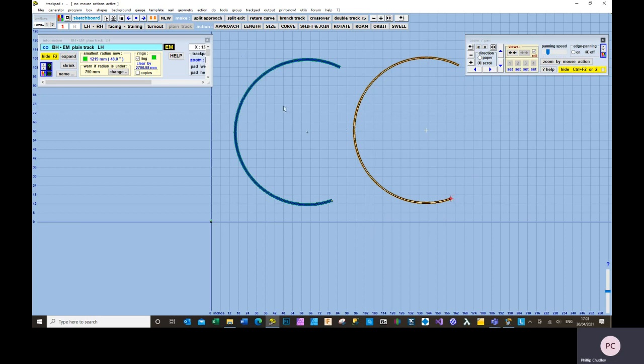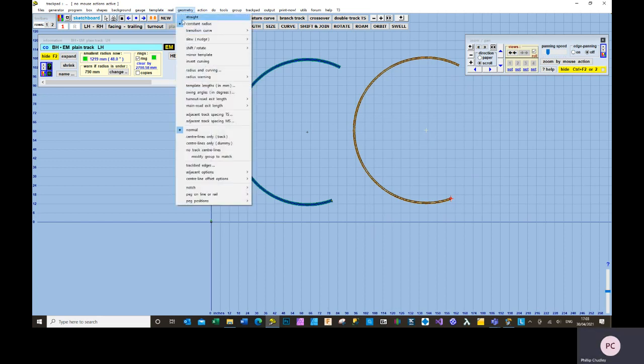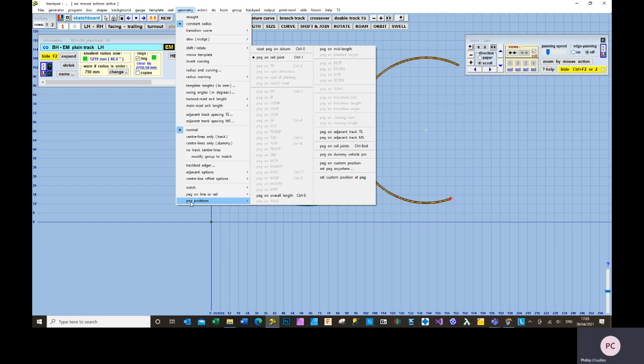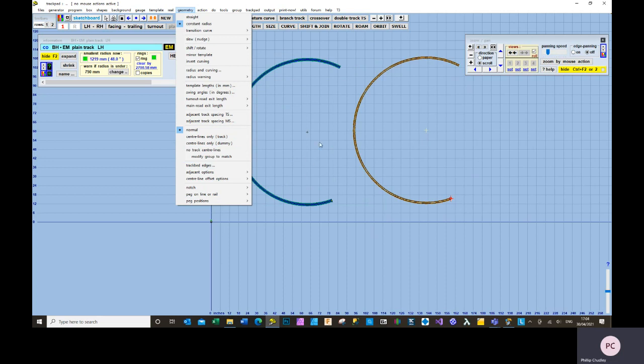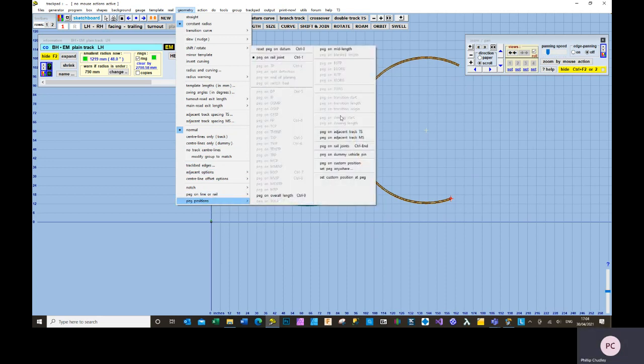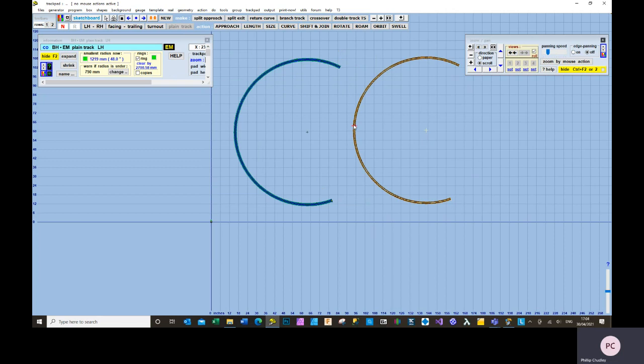So to move the peg, we go to the geometry menu, choose peg positions and peg on mid length. There are a number of options here, many of which you'll never ever need to use. And if you are working around with turnouts and things, there's a mind-boggling number of them. So I'll just produce it on the mid length, and there you see it right in the middle.